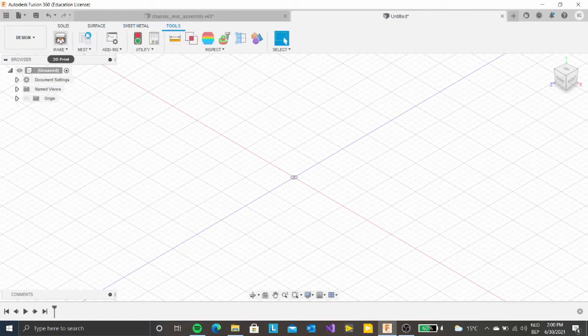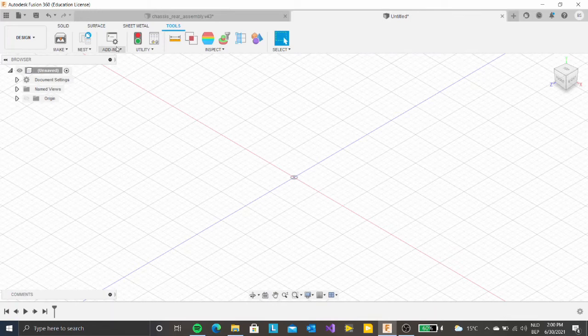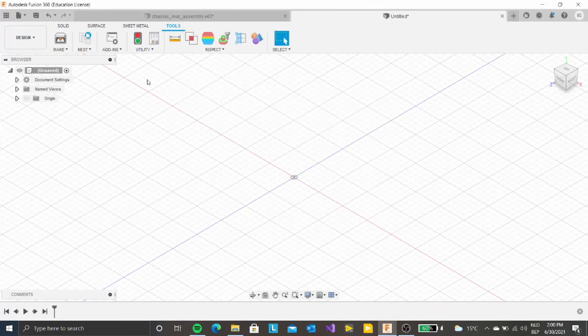And then there's the tools. Here you can send your model to a 3D printing service, include add-ins, which will be useful especially when creating gears, such as spur gears, which is essential when creating a drive system. And then you also have your inspection tools, such as measurement, center of mass, looking at the curvature of your models. So this can be found in the tools, in the toolbar.